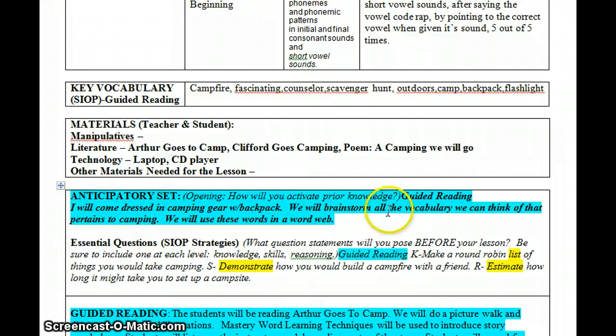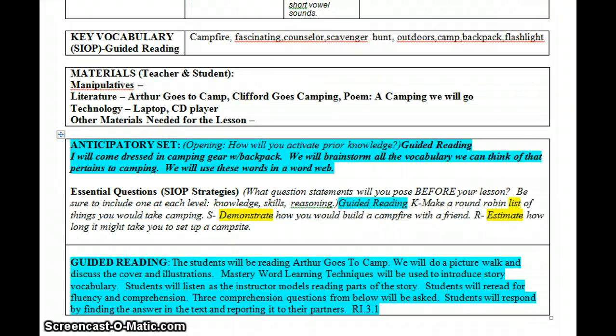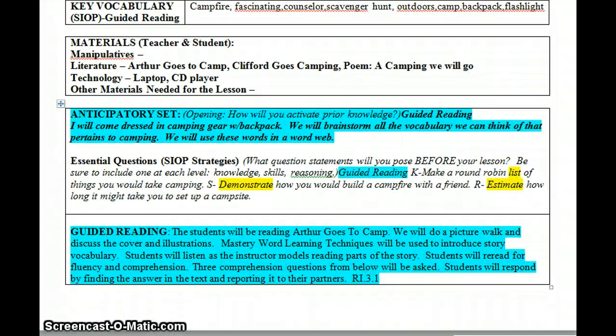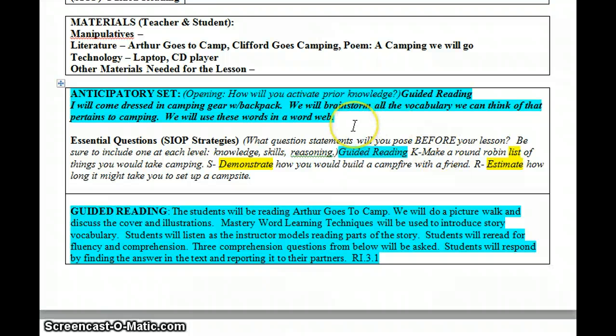Under the anticipatory set, then tell me what you're going to do to raise their interest level in the material that you have chosen, the topic you have chosen, and possibly I'd like to see a word web or a KWLS, some type of group graphic organizer where you can generate some vocabulary maybe that they have on their mind that pertains to the topic. That's a very good visual reminder for the group on what you're talking about and how to use that vocabulary.